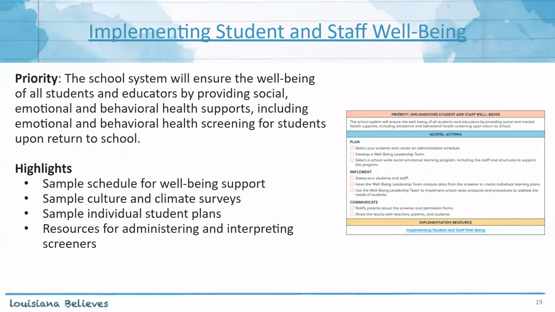The next priority is implementing student and staff well-being. So this is focused on students and educators being provided the social, emotional, and behavioral supports they need. And one of those pieces that your school system has committed to is that every student receives an emotional and behavioral health screening upon return to school.